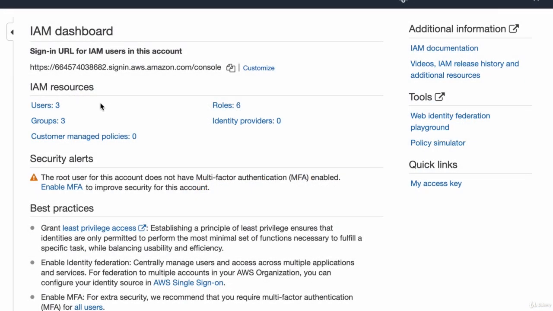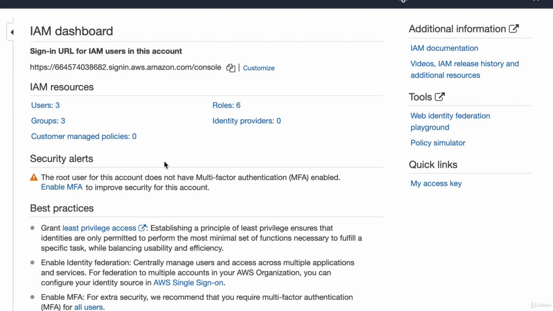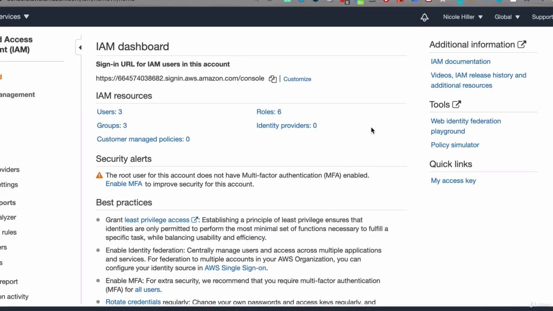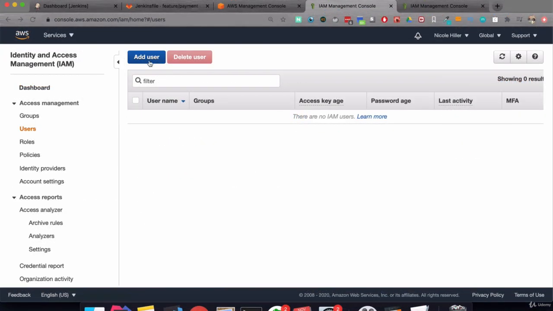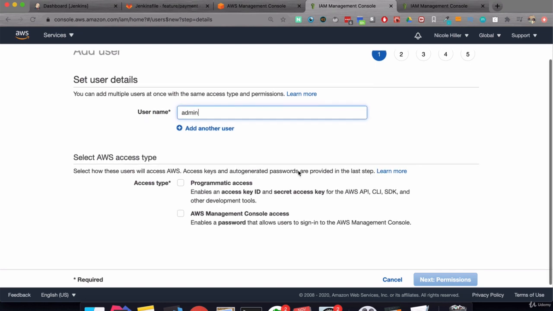So now let's create a user admin that has admin privileges to do stuff on AWS services. We don't need a group for that because it's just going to be one user and the only one with admin access. So let's create it. Here we have an add user button. Let's call it admin.